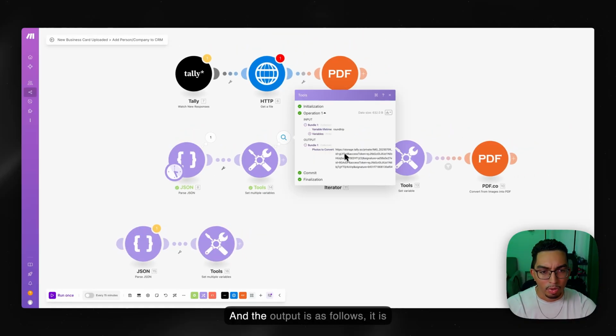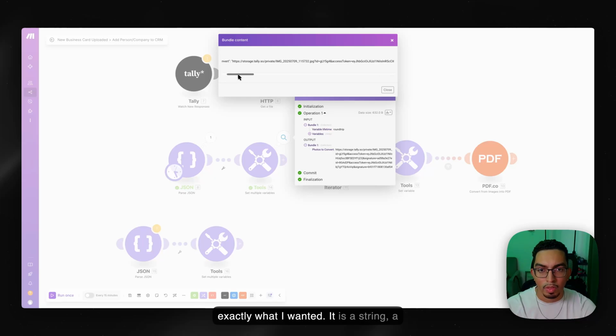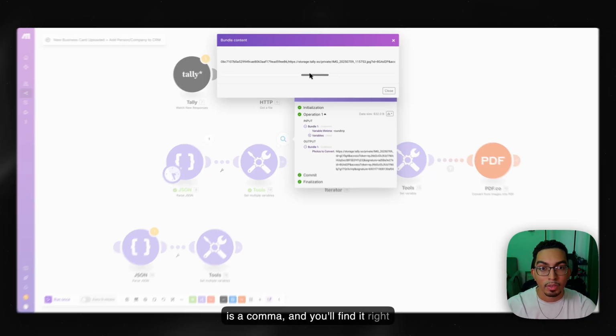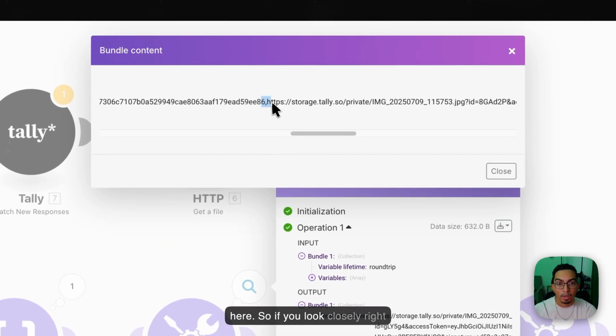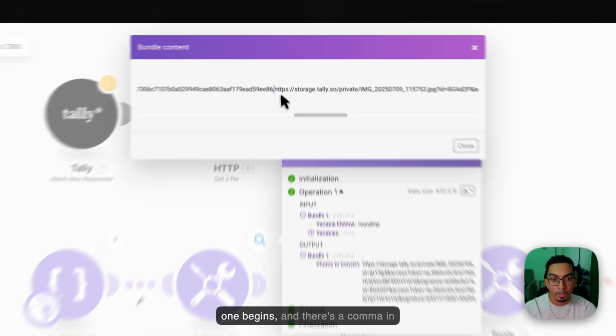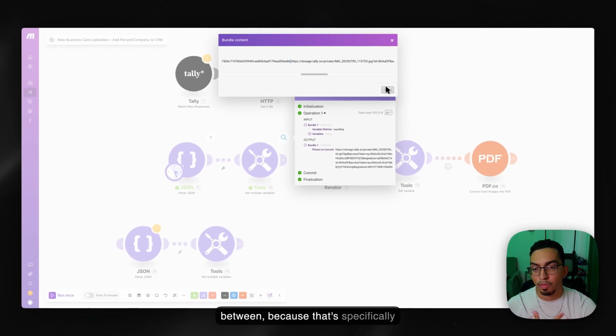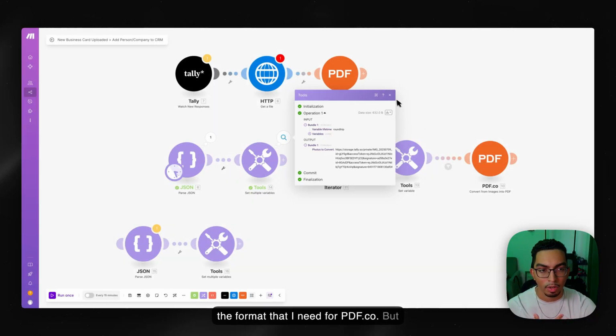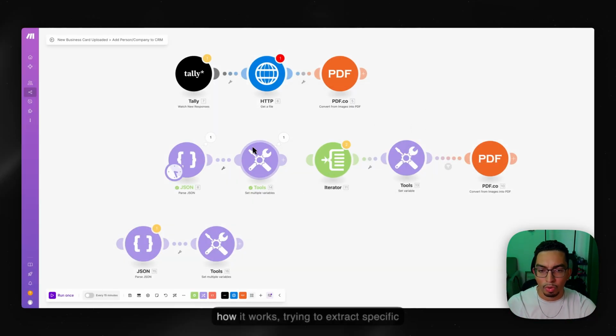Cool. And the output is as follows. It is exactly what I wanted. It is a single string of two URLs separated by the separator that I specify, which is a comma, and you'll find it right here. So if you look closely right there, the first URL ends, the second one begins, and there's a comma in between, because that's specifically the format that I need for pdf.co. But granted, you can use this in any way that you need, but that's essentially how it works.